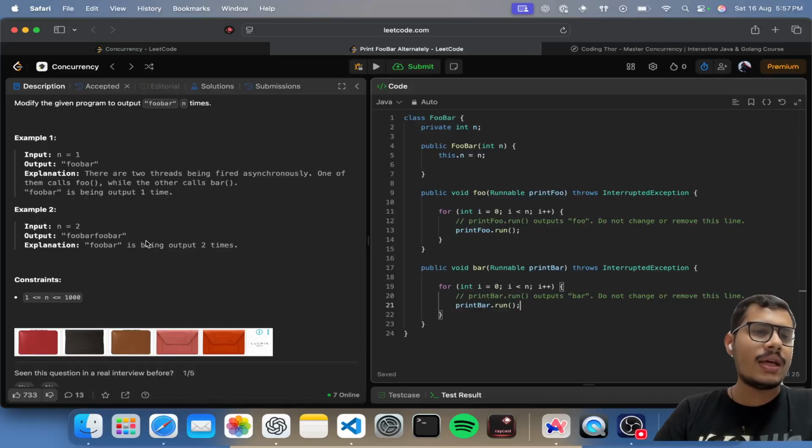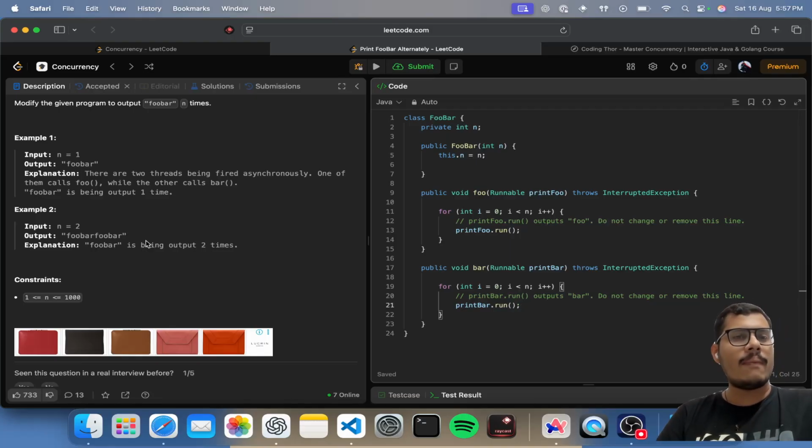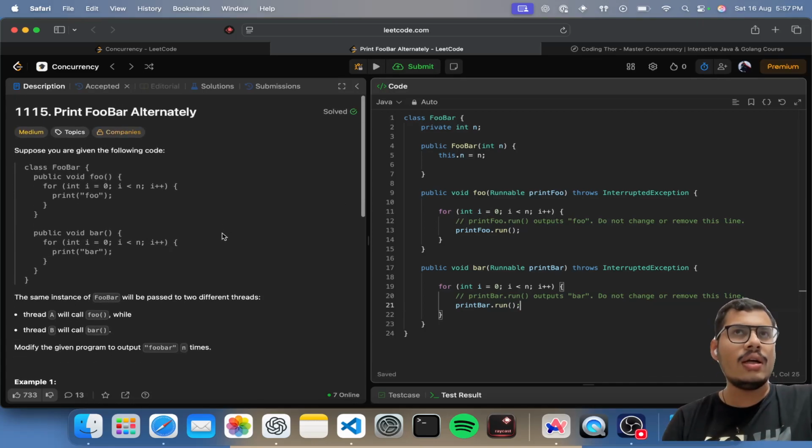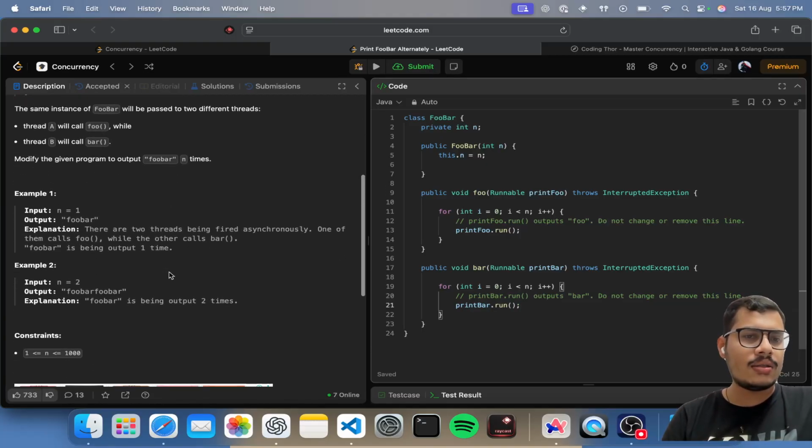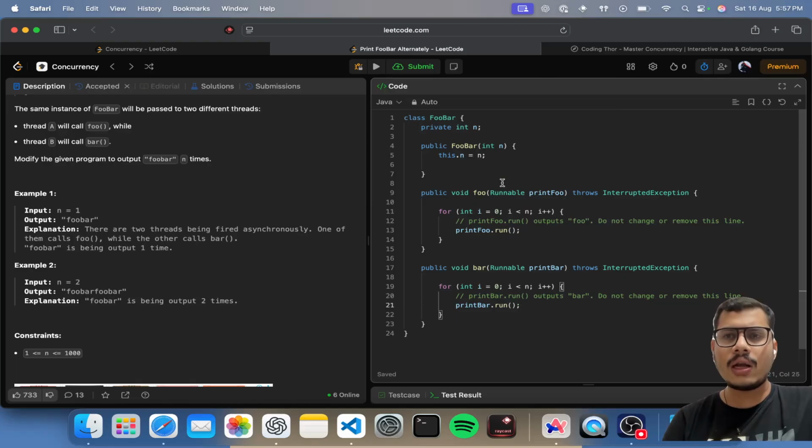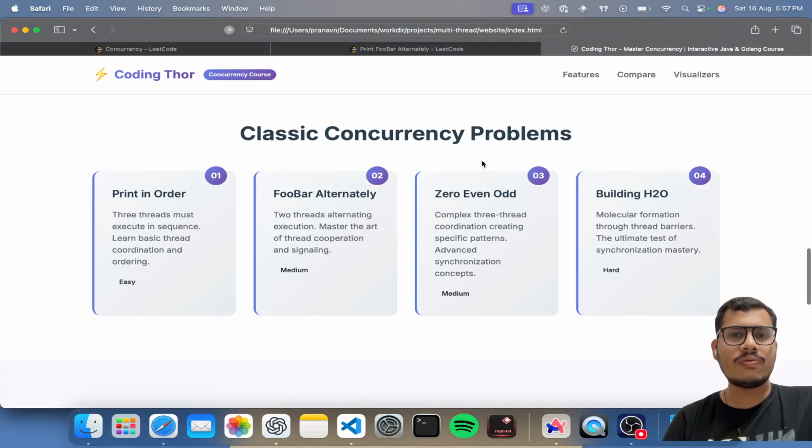But here they're expecting us to be alternative, foo and bar alternative. Anything may happen, I need a foo before a bar. That's what the question states. So again, we can solve this using many approaches: semaphore, mutex, atomic integer, and many others in Java using multithreading. In this video, I'll be solving via semaphore. Also I'll be showing you the interactivity of the threads.